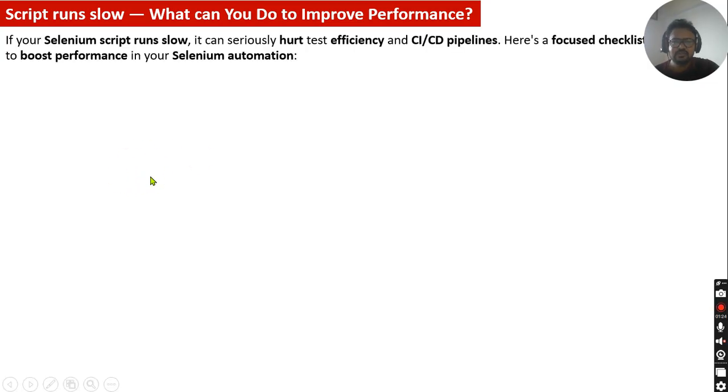If your Selenium script runs slow, it will definitely hurt the performance and efficiency of the CI/CD pipeline and the tests as well. So you need to focus on a few things, and that's why I have made a checklist that you can go through when you are working as an automation tester. Make sure your script follows that checklist, and that will definitely boost your performance. When you execute your script, you will see the difference in the execution time.